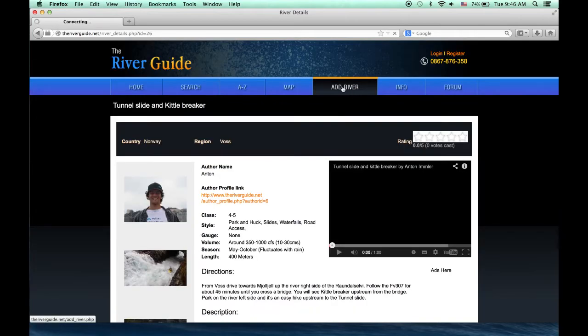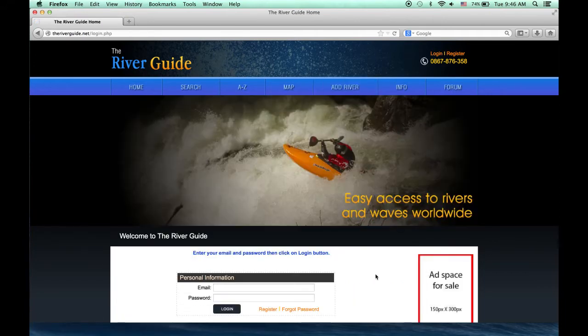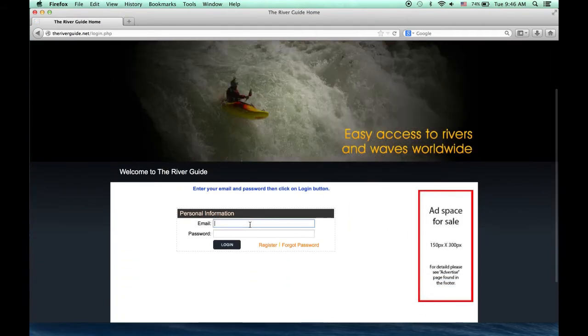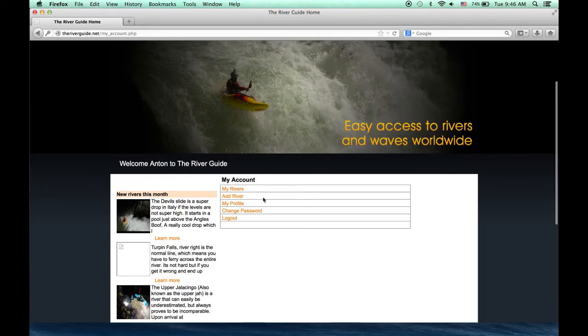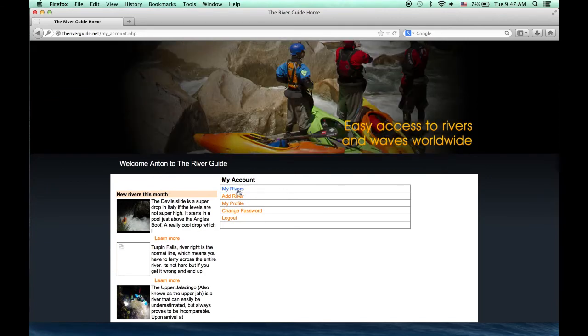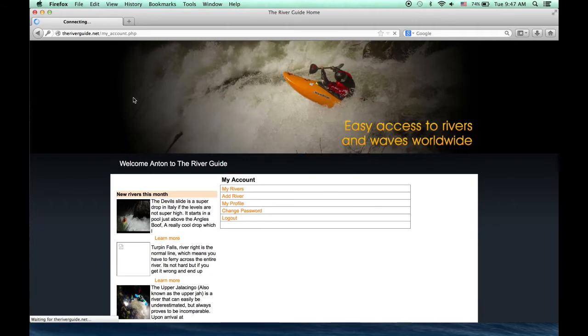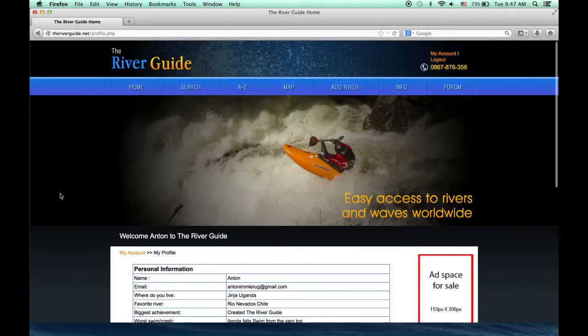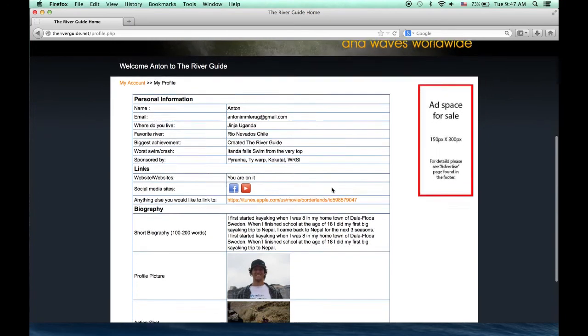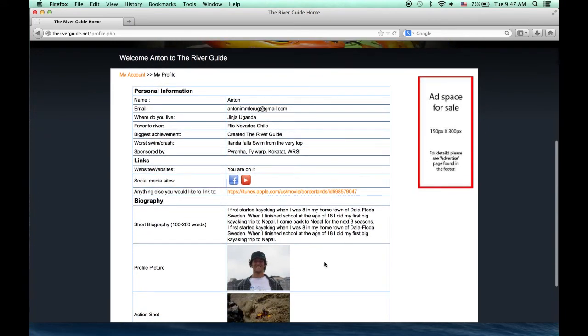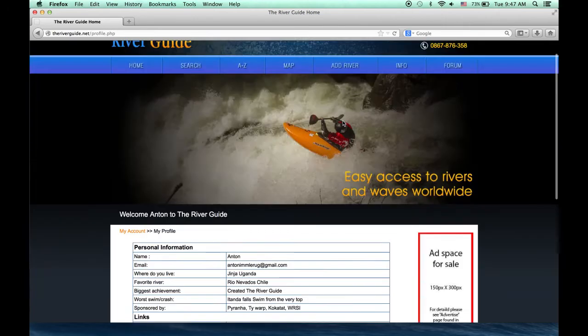Okay, moving on to the Add River page. This is the core function of the river guide. You will need to register to use this page. I already have an account, so I'm going to log in right here. Okay, and that will take you to this page right here. You can edit your profile. Just click on your profile, and this is the info that will be displayed on the top corner of every river that you upload. So it's good for a little self-promotion. You can link to a website if you have one, put a picture up of yourself, and a short bio.